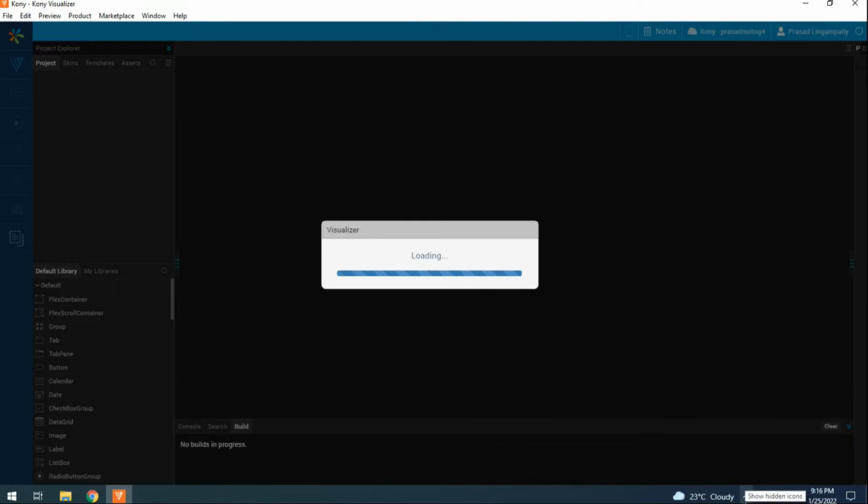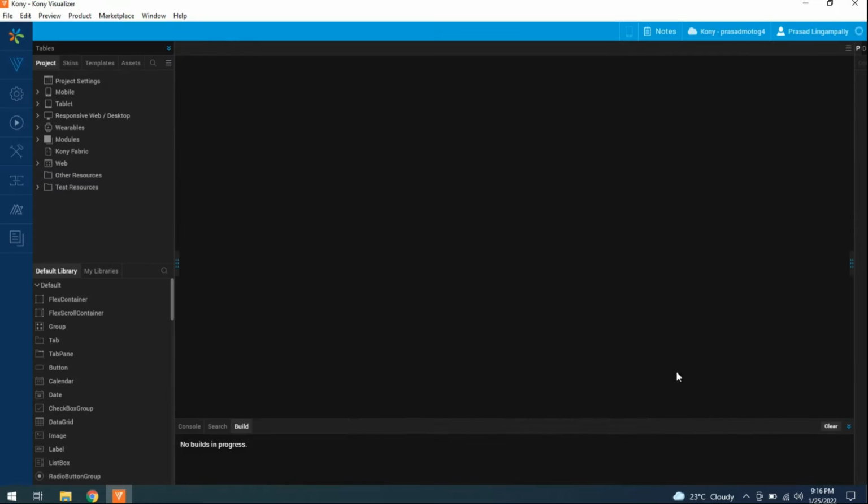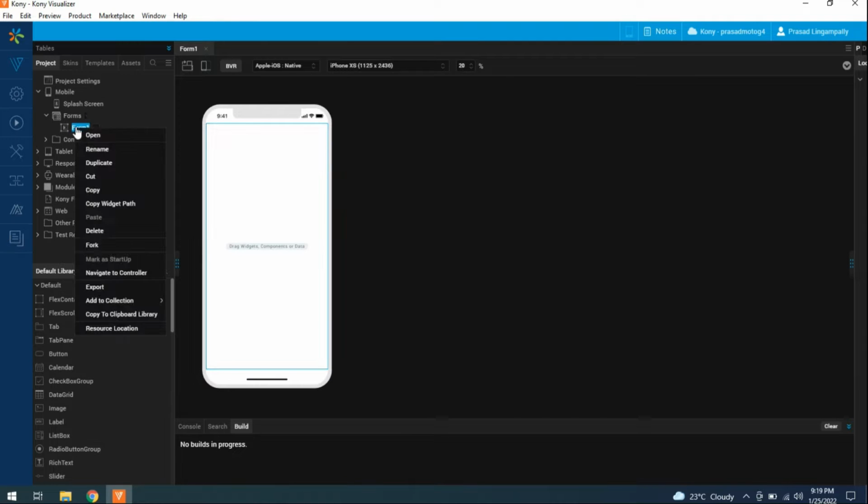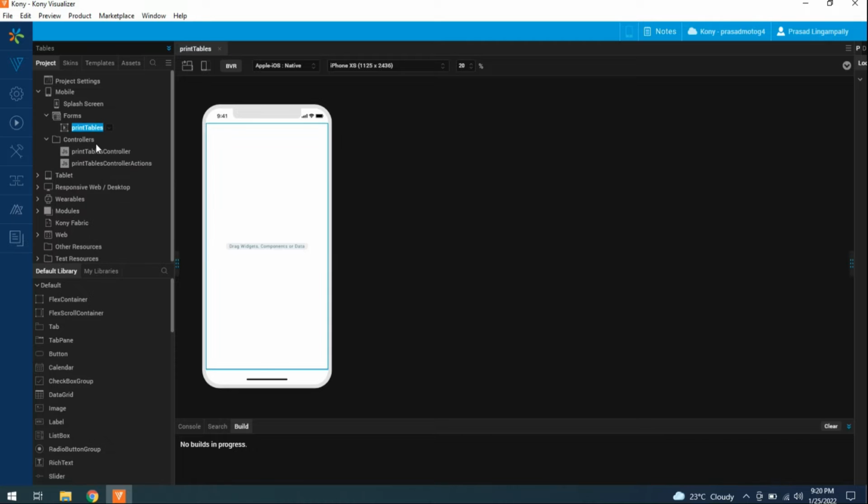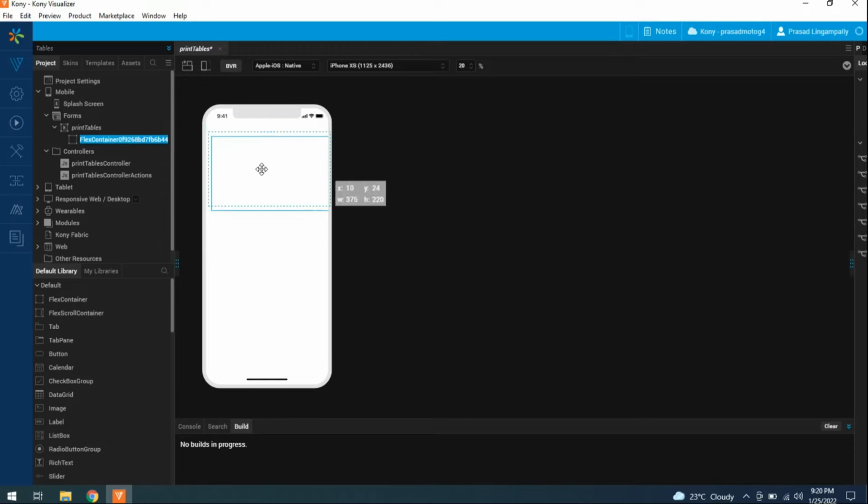Project is getting created. I create a form. This is the interface where we are going to add all the components and buttons and all, which we can see on the application. I will just give it some name. So correspondingly, there will be a controller created to add the code. Form will contain the UI components and controller will contain the code.